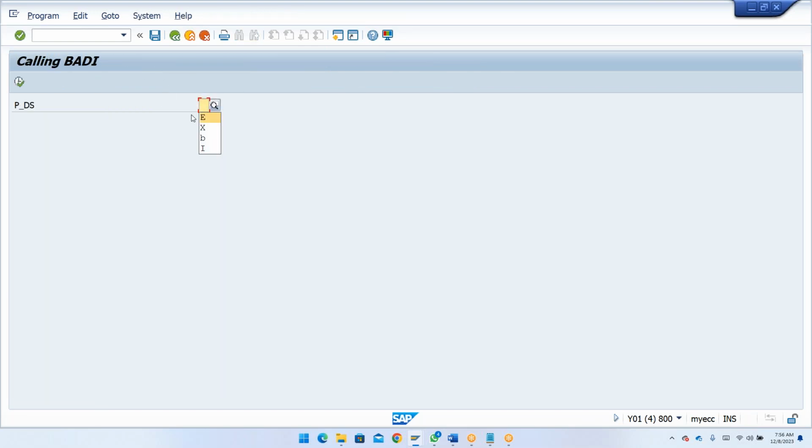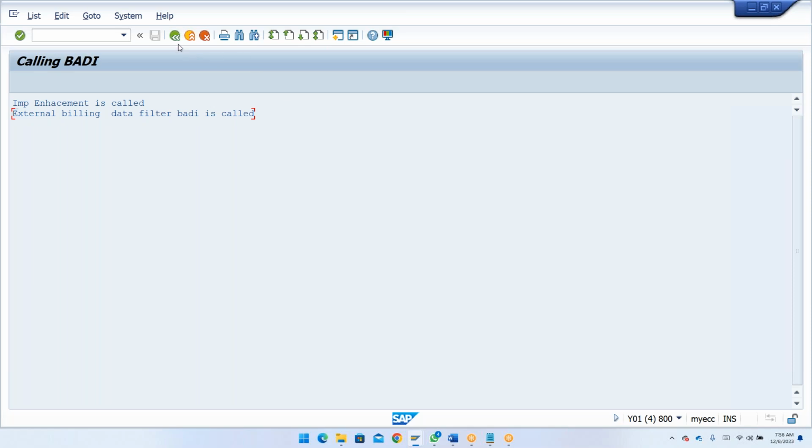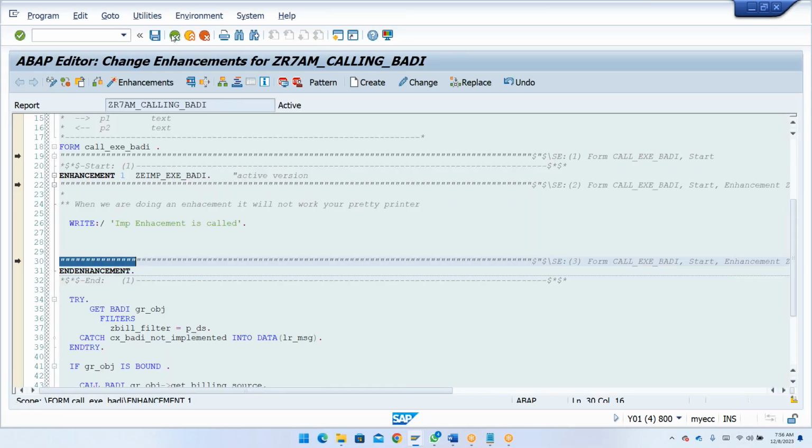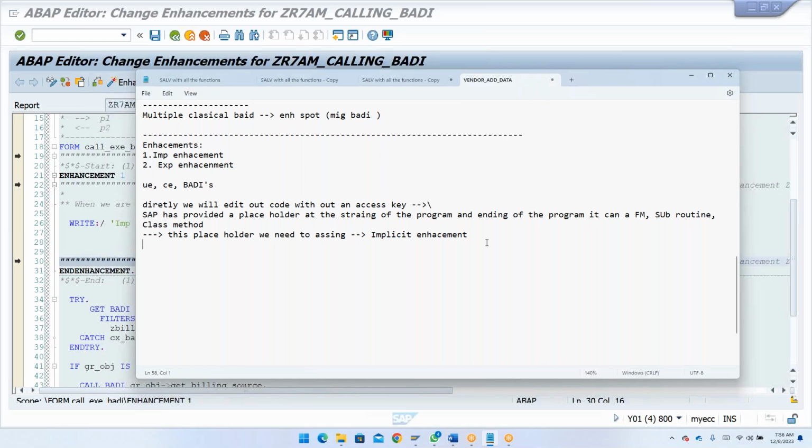When I click on execute, see here, implicit enhancement is called and external billing source is also called. So this is all about your implicit enhancement. Now coming to the next enhancement, which is your explicit enhancement.